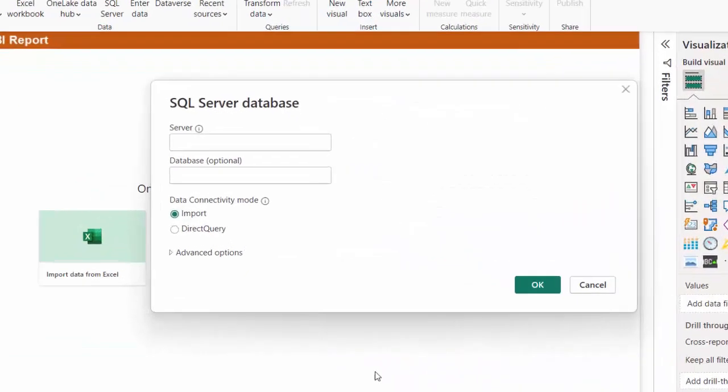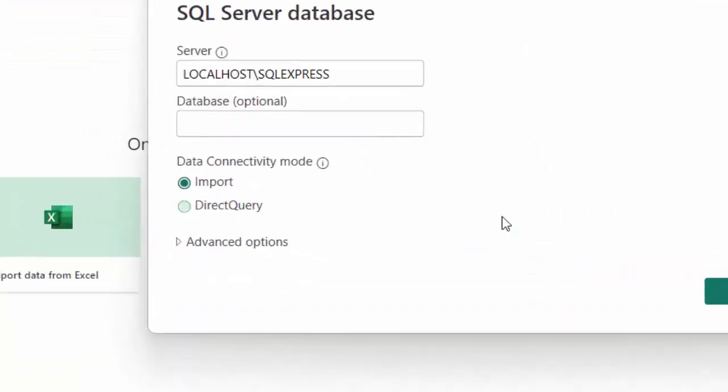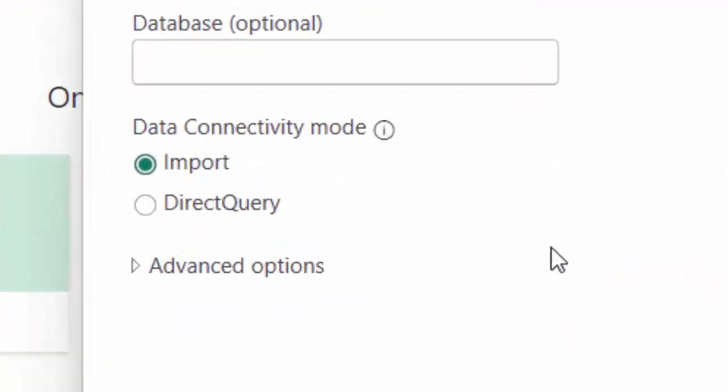Back to my Power BI file, I need to provide the name of my server here and the name of the database. Of course, it is optional. More importantly, we need to now learn about data connectivity mode, either as import or direct query. Hey Raja, when you get data from Excel file, you have never spoken about this connectivity mode.